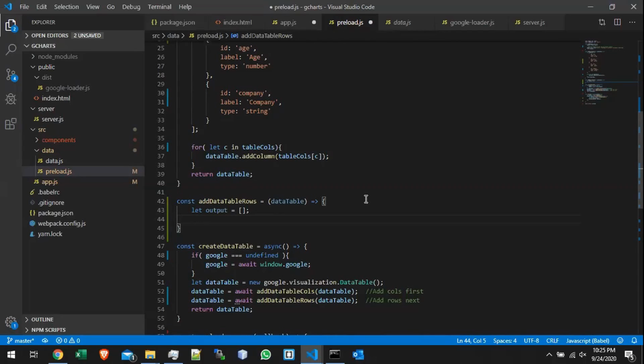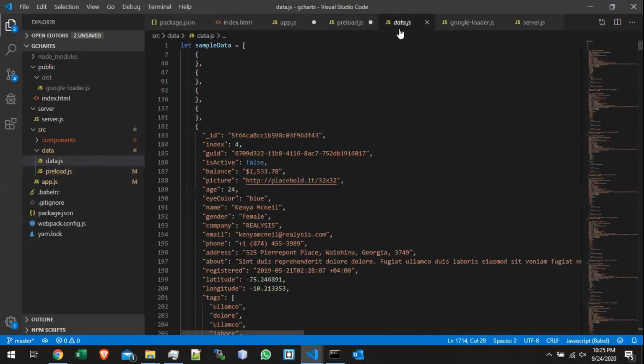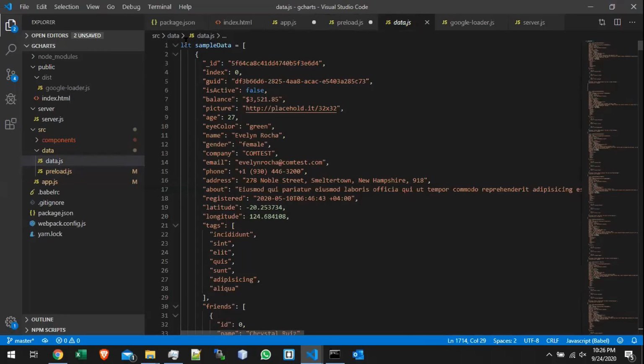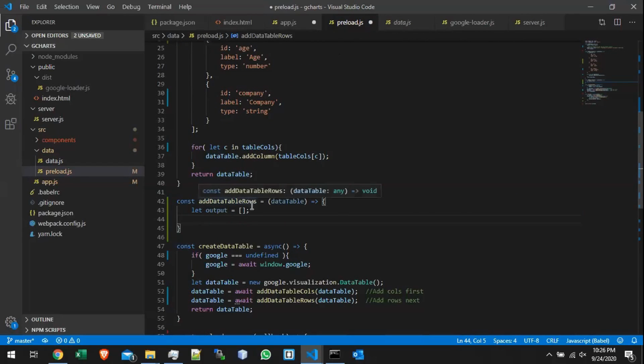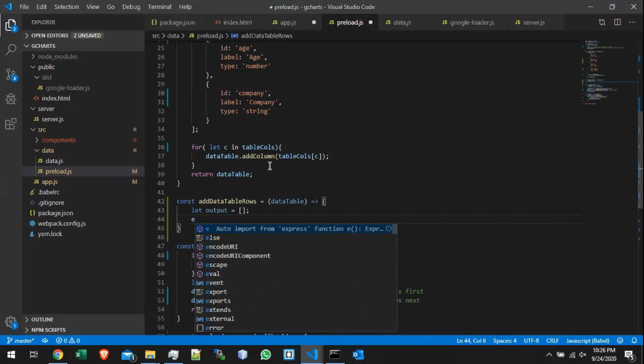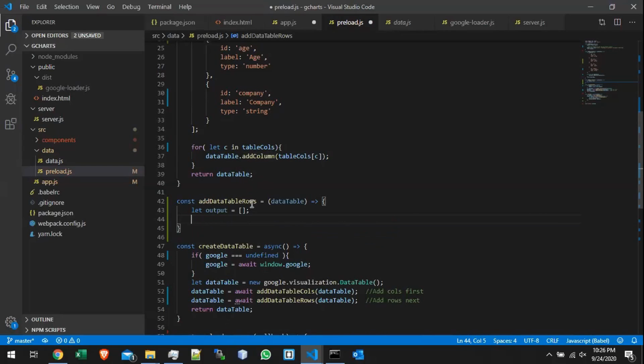So then what we're going to do is loop through our sample data. We're getting all the values from our sample data file, and this is an array. So we can loop through this, look up the values that we want by their keys, add those values to an array, and then use the data table add rows method to add this array. And then we should return our data table. So that's the plan.